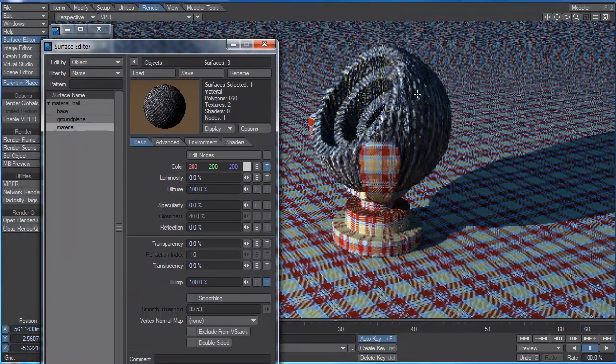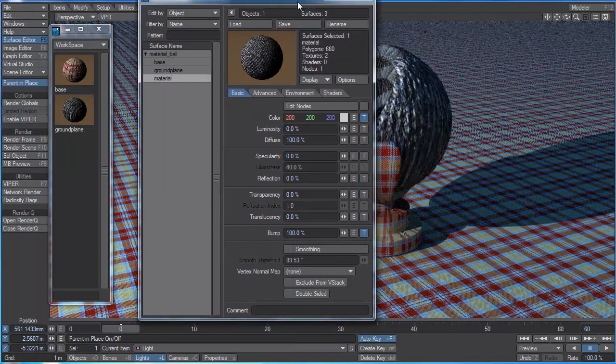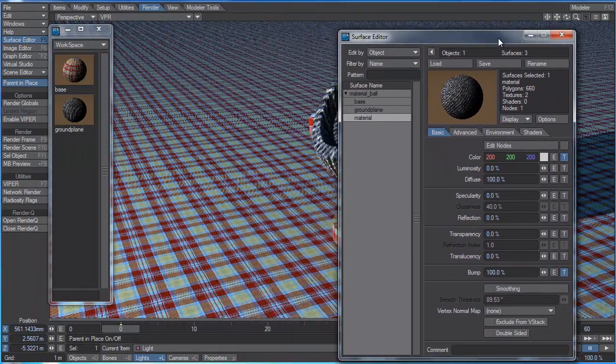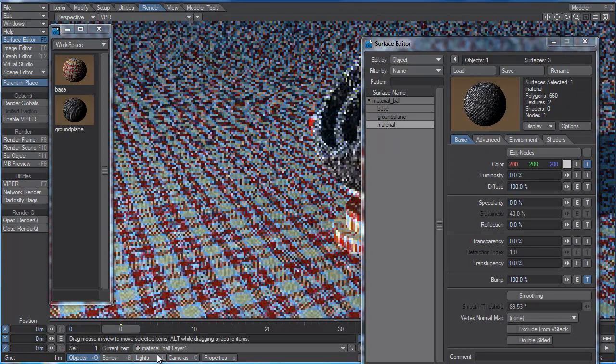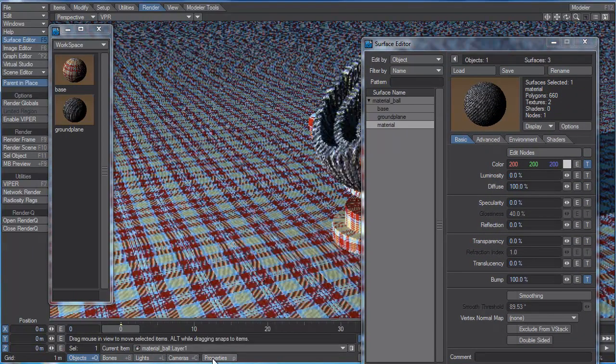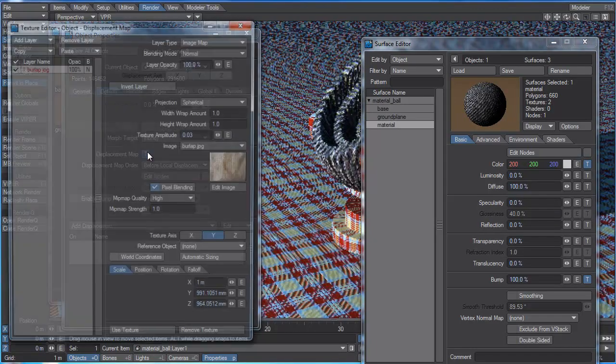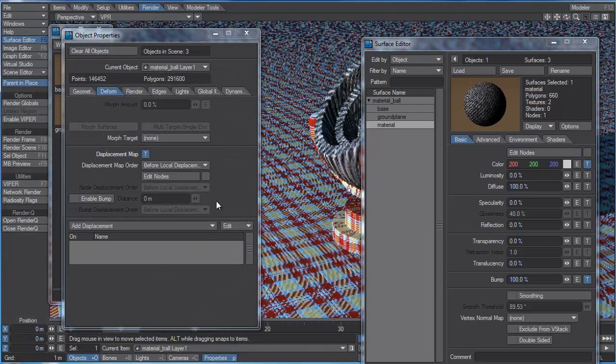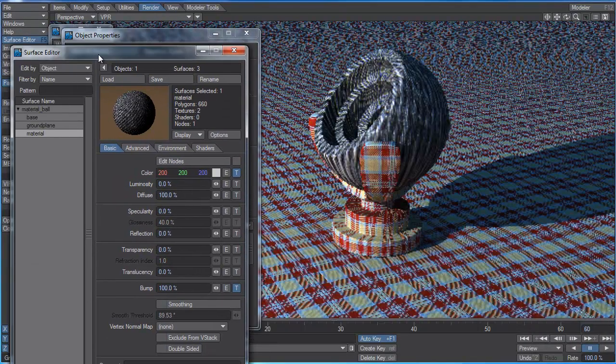Okay, so now I have, oh, and I actually have to remember to remove the displacement from the ball here. So go to my object properties. I'll open my displacement map. I'm simply going to disable it. I could remove it by shift clicking the T, but I don't want to be destructive right now, so I'm just going to disable that layer.